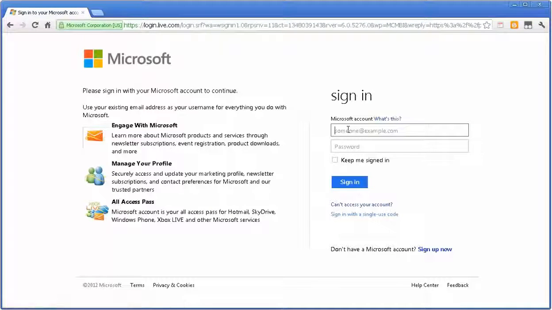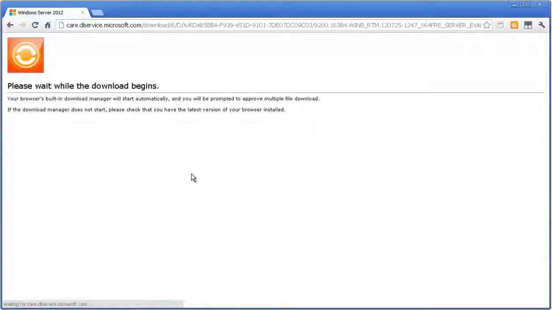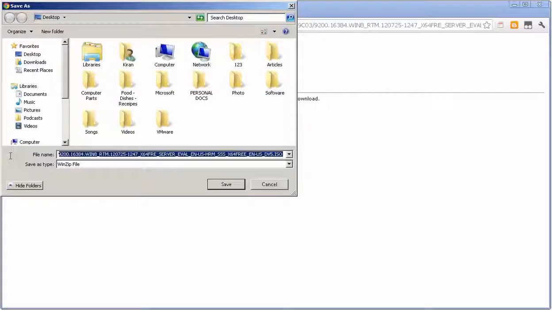I'll type in my Windows ID. If you don't have one, you can create one. I'll click continue. Alright, there we go. Now it's going to start the download manager, and you can save the ISO file wherever you would like to save it. So I'll click save. I just want to save it on my desktop.